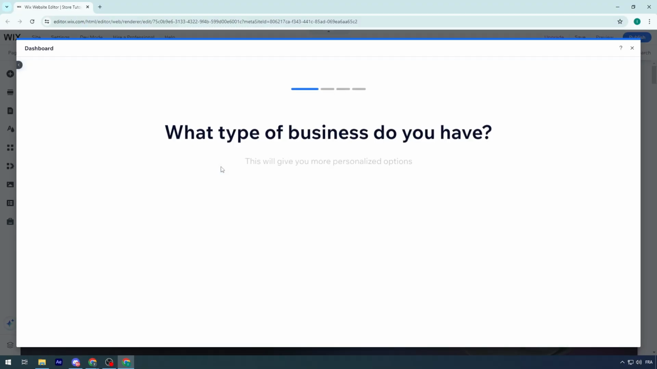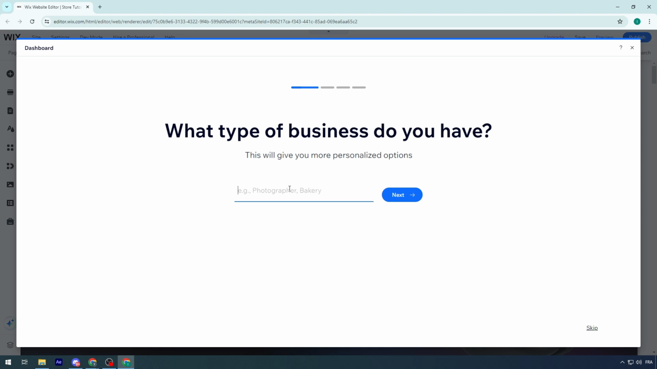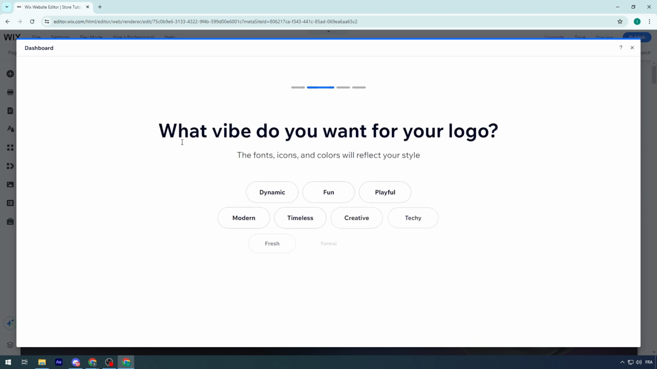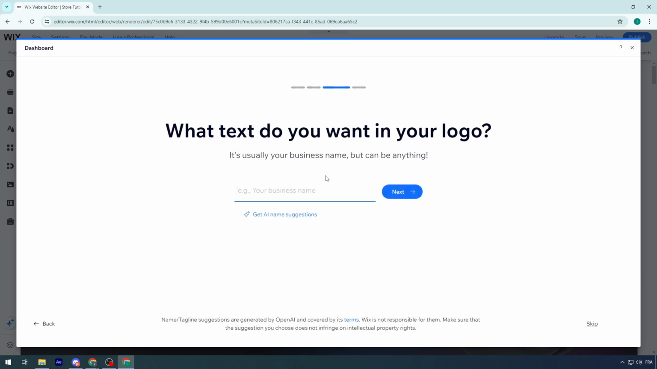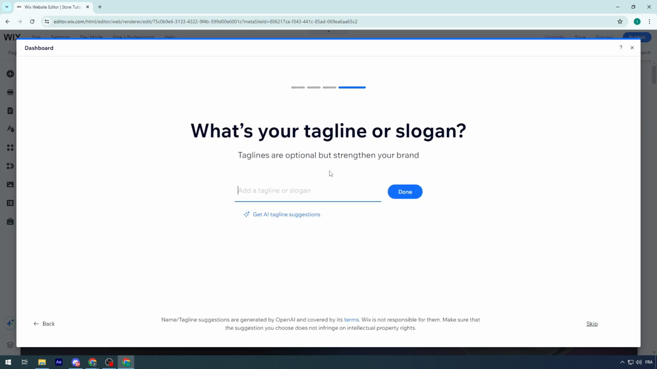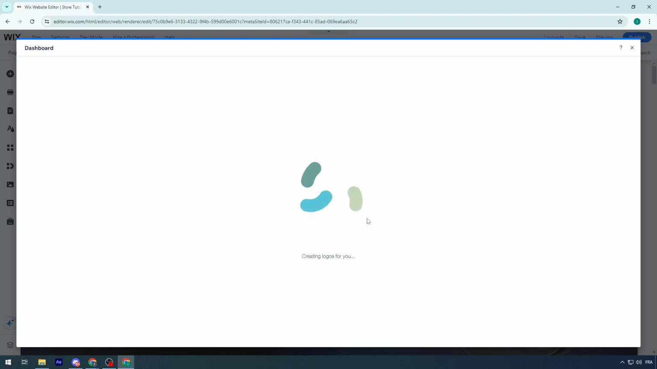Here you can design your logo by using either an AI, or you can literally upload a logo from your library. Let's try to get a logo here. So let's say, what business do you have? E-commerce, shop. Next, what vibe do you have? Fun. What text do you want in your logo? Fun store. And what tagline or slogan? Fun with us. And now we just simply have to wait, and our logo will be created within a few seconds.